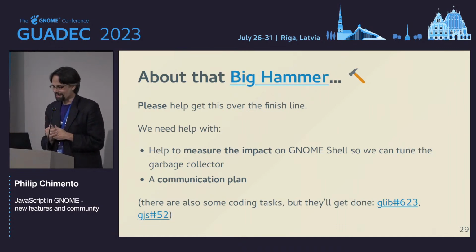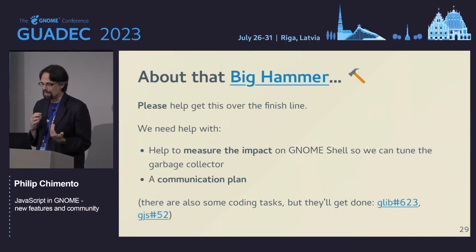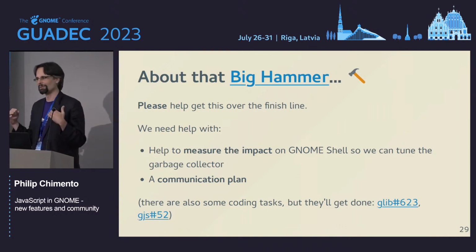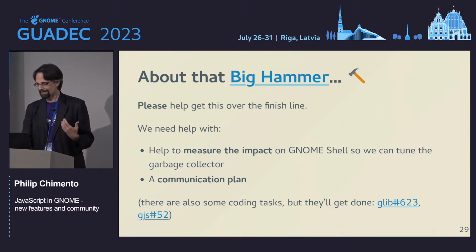But if you can help measure and quantify the effect of the fix on GNOME Shell's performance and help figure out, like, is it actually better for users and how can we tweak it so that we make sure that it's better?